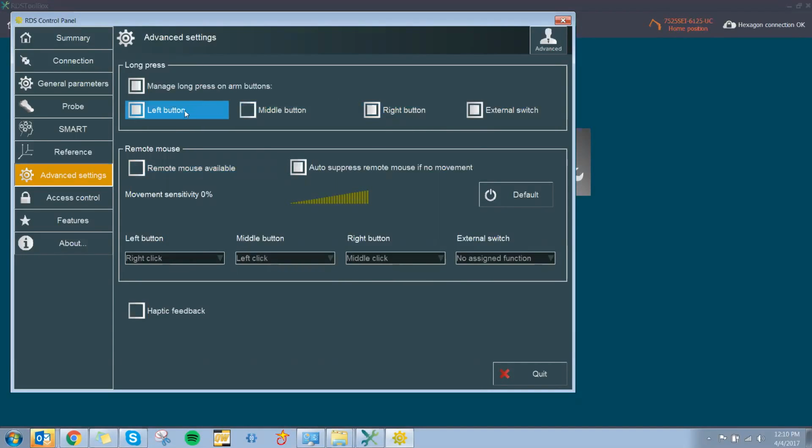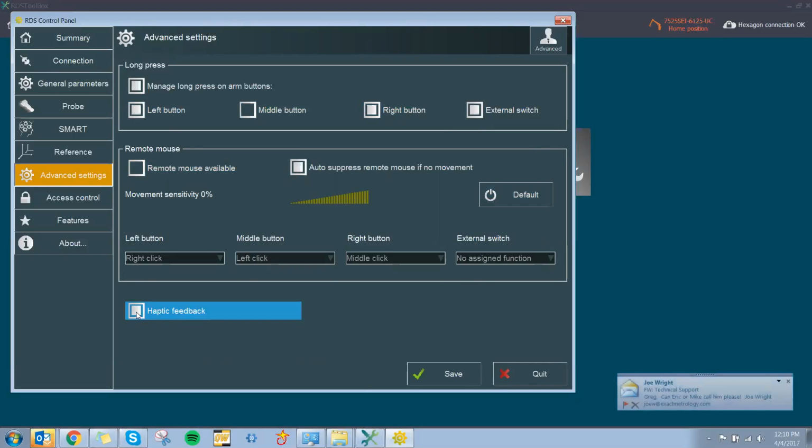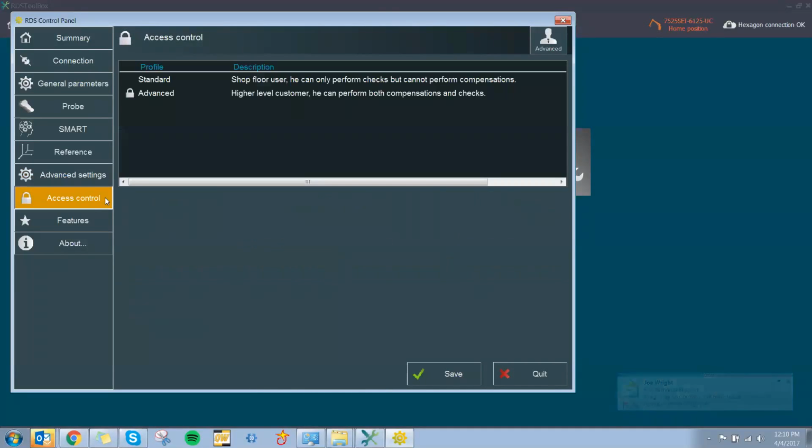Advanced settings allows you to change your button configuration. Allows you to turn on and turn off your remote mouse. The remote mouse allows you to move the mouse using the arm. It was more popular with legacy arms. You can also turn on, turn off your haptic feedback, the little vibration that you get. I would stay out of access control.